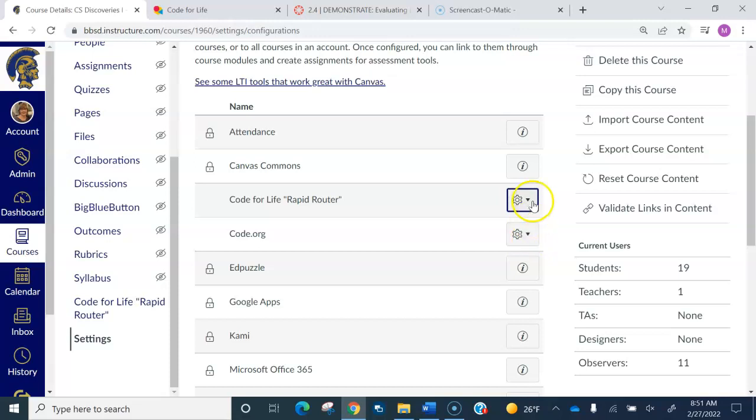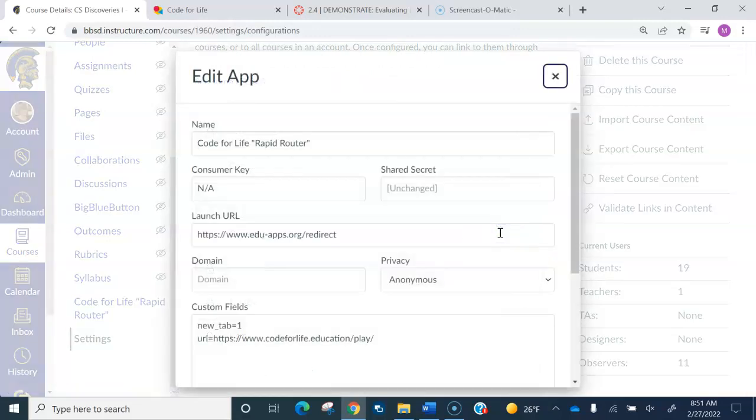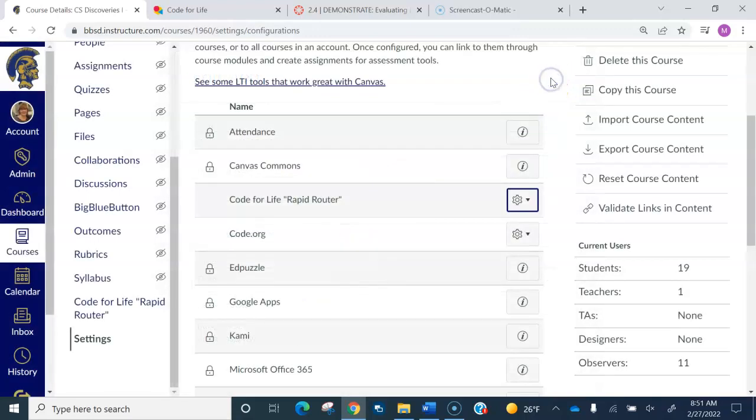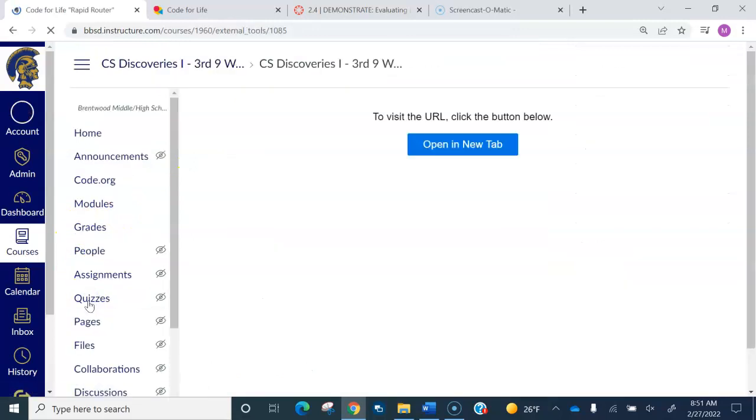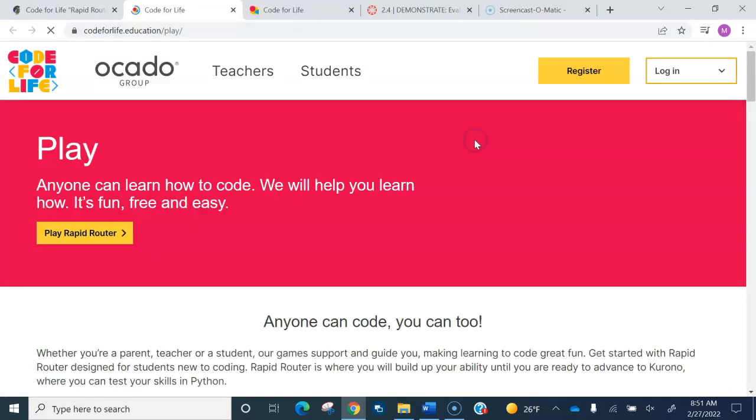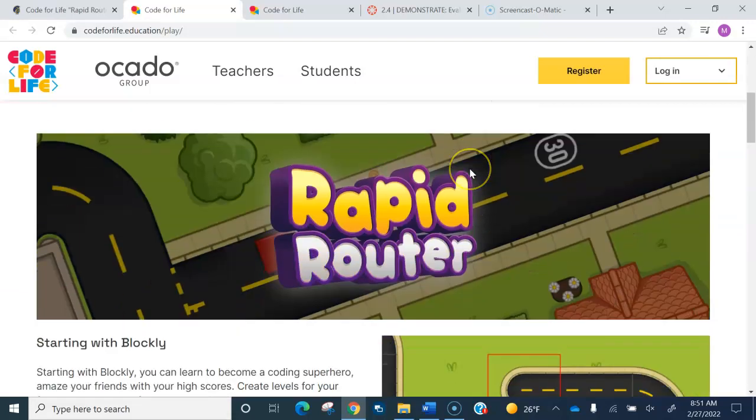And of course, last but not least, you can go in and edit it. So if for some reason the URL changes, or you want to change the name that you give the app, you can do that there. And then students can just access it here in the navigation. It does give them the opportunity to open in a new tab. And there you go. There's my Rapid Router.